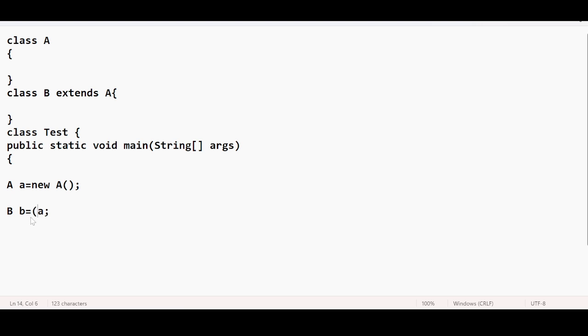I want to do the typecasting. I am using the typecast operator. Focus here. I am using the typecast operator to cheat this, or to balance the LHS and RHS. I'm converting this reference variable, which is of A type, to B type, so that LHS and RHS are equal and completely balanced.